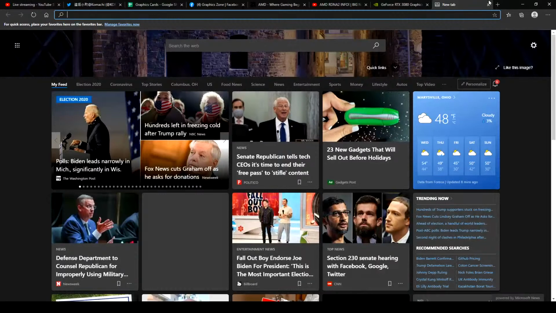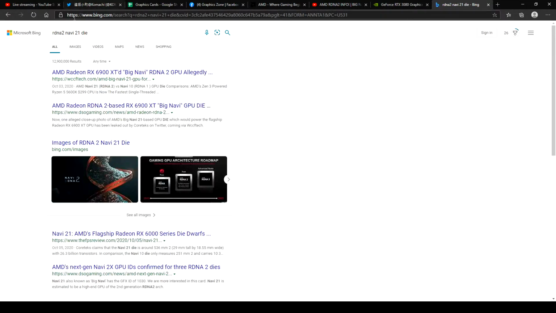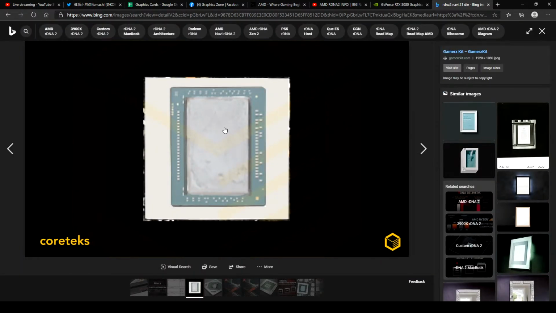I want to show you this here. Okay, so this die here is allegedly 536 millimeters squared. So the original die was supposed to be 505 millimeters squared. So we're seeing approximately 31 millimeters squared extra on that die.